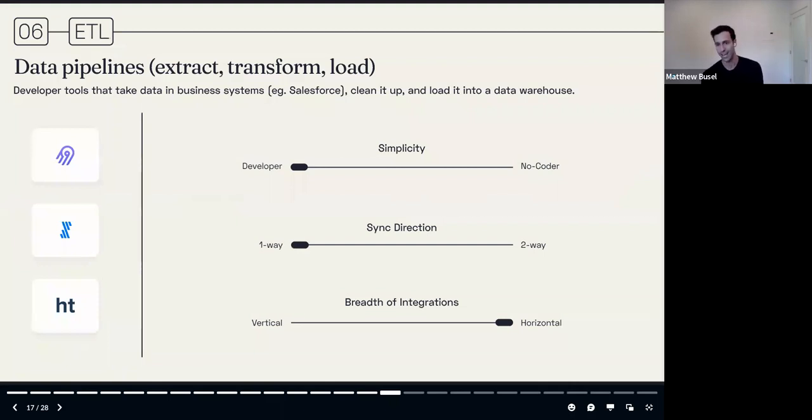So if you are at a larger company, it is very likely that they use something like Fivetran, which is the middle logo here, to basically take data from all of the tools that they're using already, like Salesforce or HubSpot or wherever else, Stripe, and use a data pipeline to pull it into what is called a data warehouse. So these are very much developer tools. They are becoming more no-code friendly, but really they're not meant for no-coders.